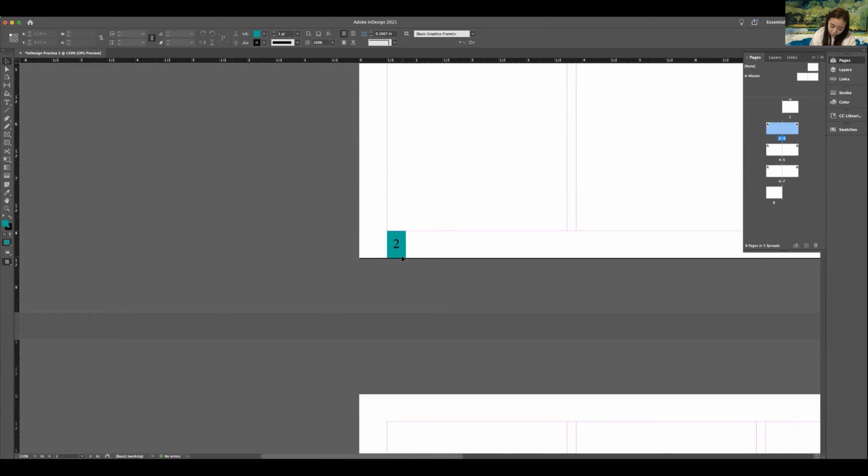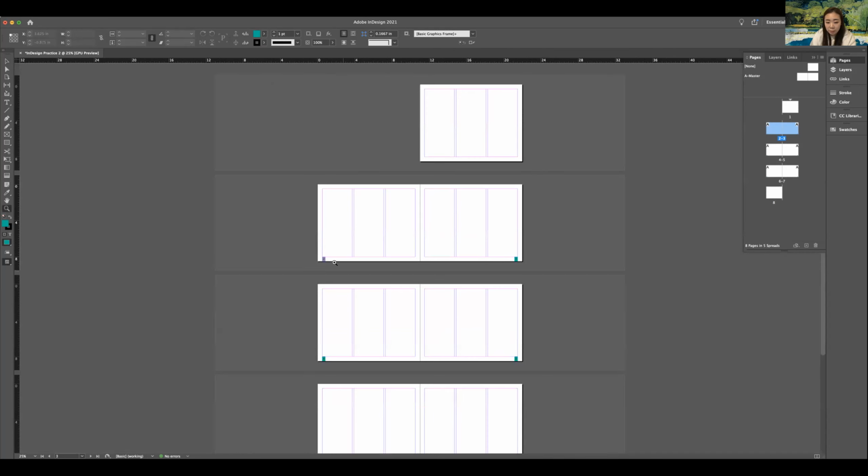Oh, I'm sorry, it's not Option. Command, Shift, and click it. Then you can change the letter. Also, Command, Shift, click, and you can change the color of the master setting like this. See, only the second page has a different color.